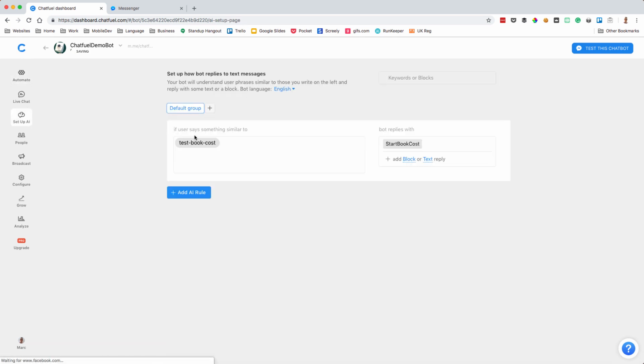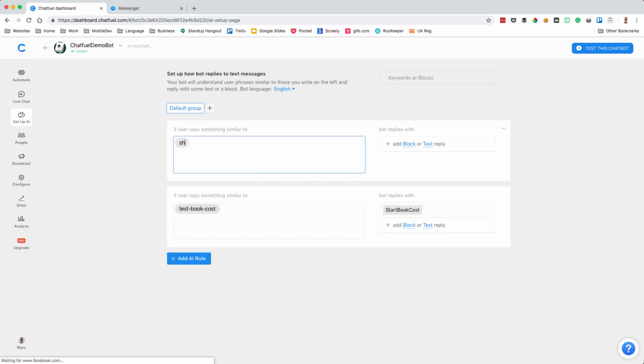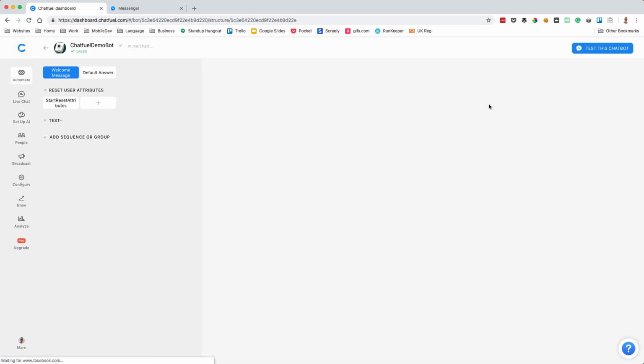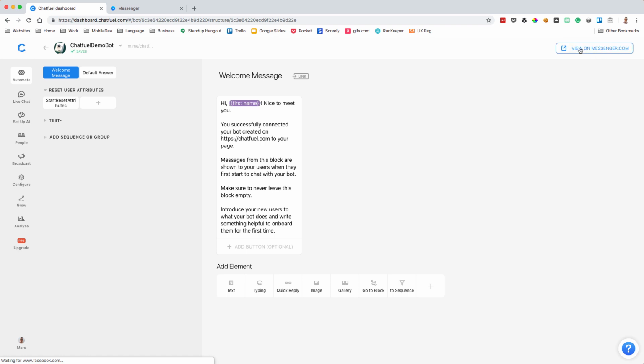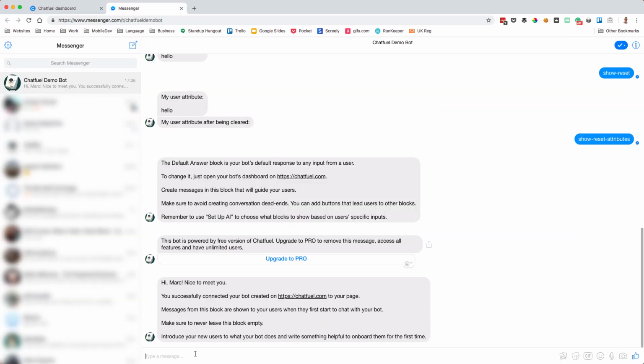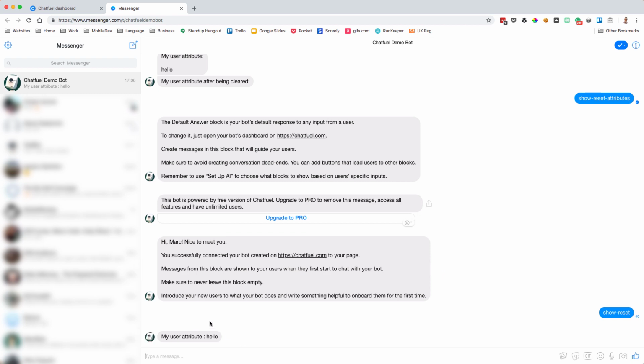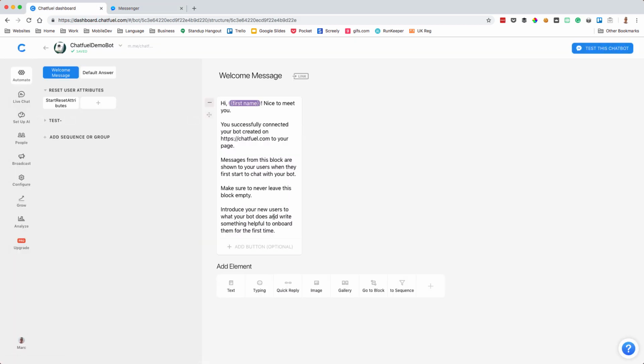So let's set up some AI for this. We'll do show reset. I've just got show reset there, and we'll take us to the start reset attributes block. There we go. So when we test this out, hopefully, with Via Messenger, sorry, we can do it in here. So show reset, that's what I called it. And it should just show us that we've set up a user attribute. There we go, my user attribute, hello. Great, so how do we reset that then?